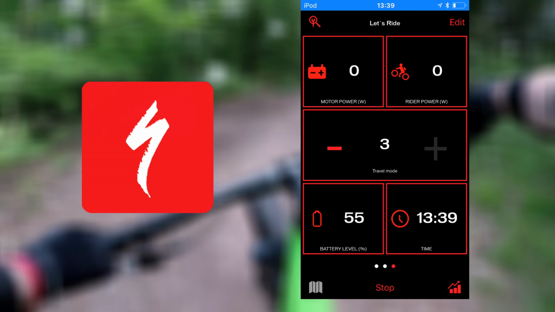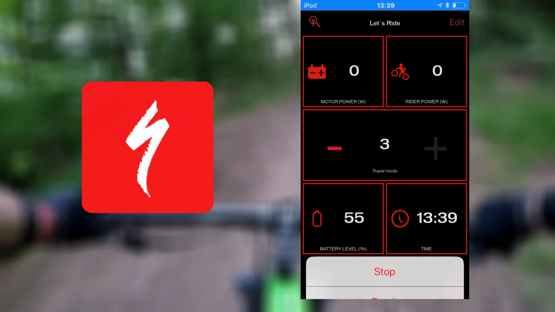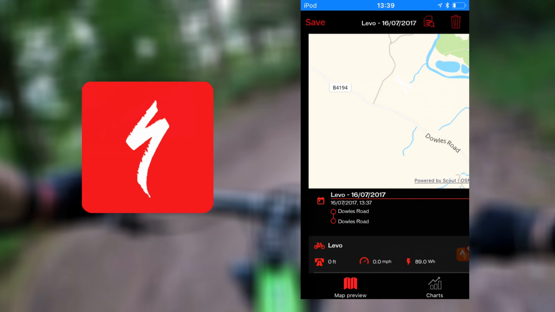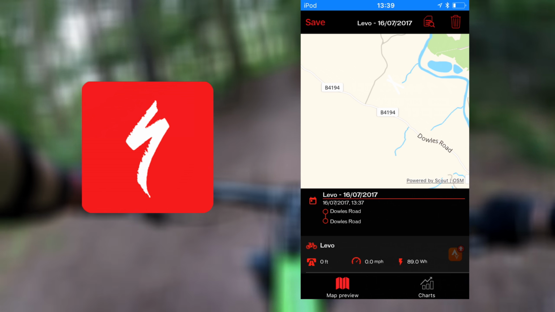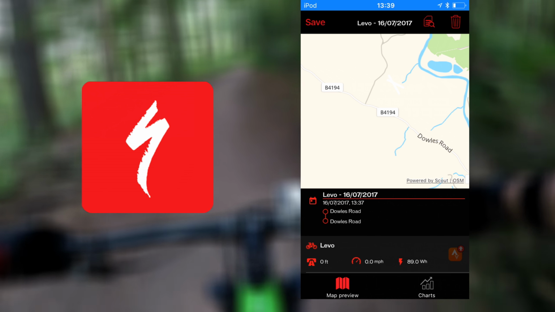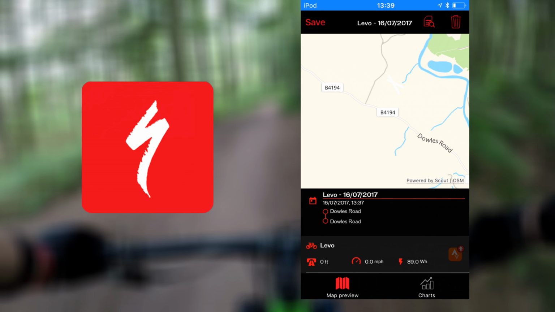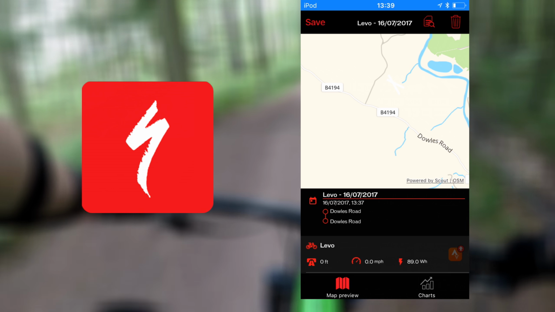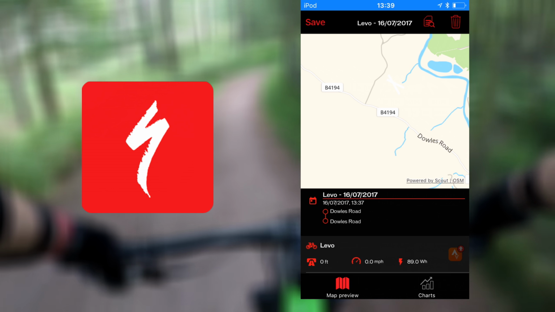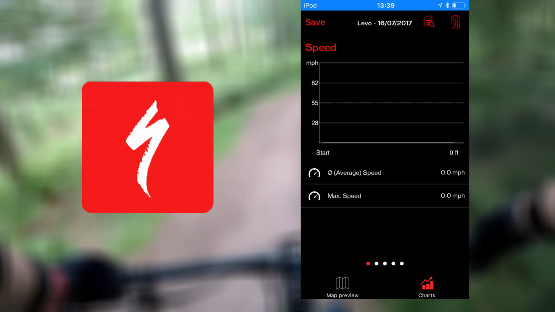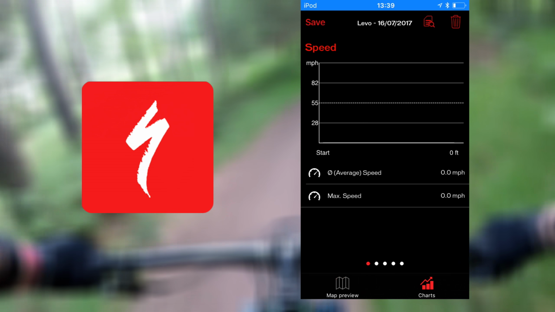And of course, clicking stop at the bottom stops your ride. You can save it, upload it to Strava, e-bike specific, remember, so you don't get accused of cheating, or delete it if you want. And of course it's going to save that and map your route in the same way that a GPS device would. And then you have a history as well.